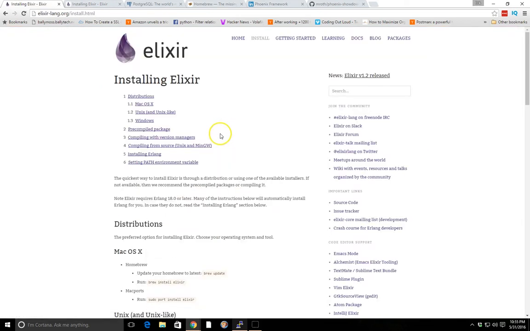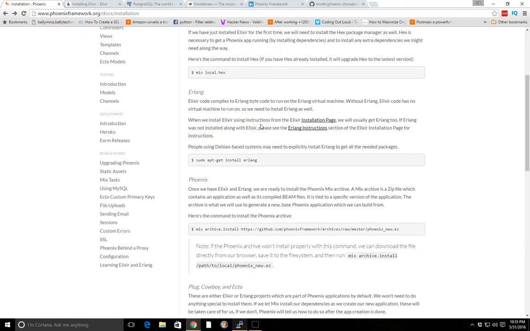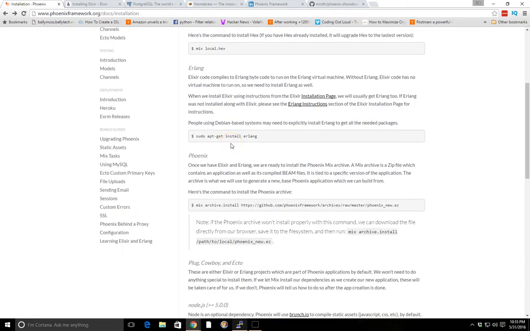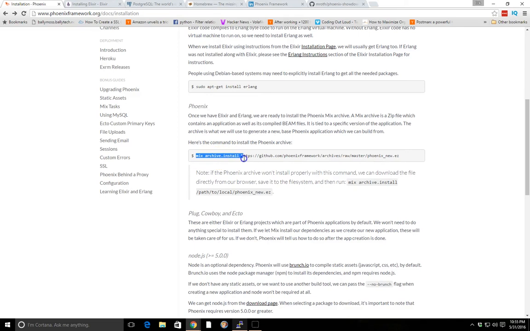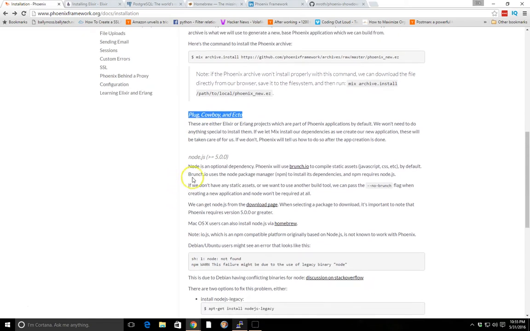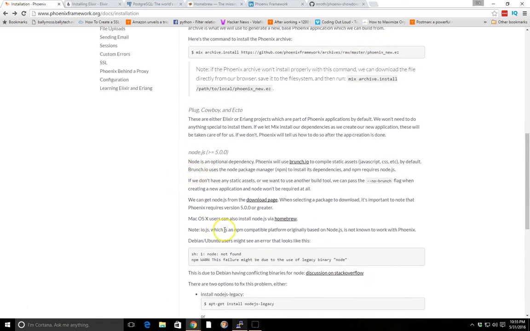If you look at the installation page, once you install Elixir, it comes with Mix, which is a tooling to help you create your Phoenix applications, and then you'll install Hex, which is your package manager. Once you have both those installed, you can then do the mix archive install, which will download everything you need to start generating Phoenix applications. That comes with a bunch of other things like Plug, Cowboy, Ecto. I'm not going to get into that too much. Also, by the way, you'll need Node.js. So that's how you get started here.